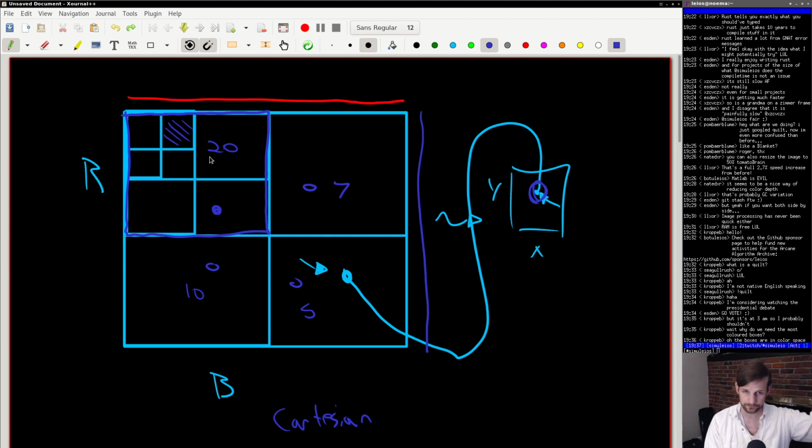We're taking the colors that correspond to the most red or the most blue or the most green or something like that. Okay.